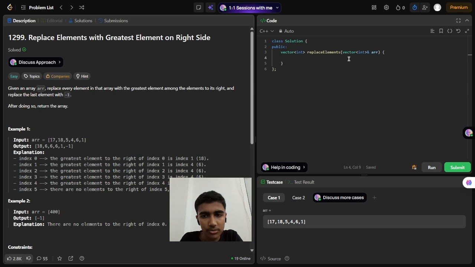So every time, in the last index, we return -1. So basically, to solve this question, we need to run two for loops, so its time complexity is order of n square. So now let's try to solve this question.